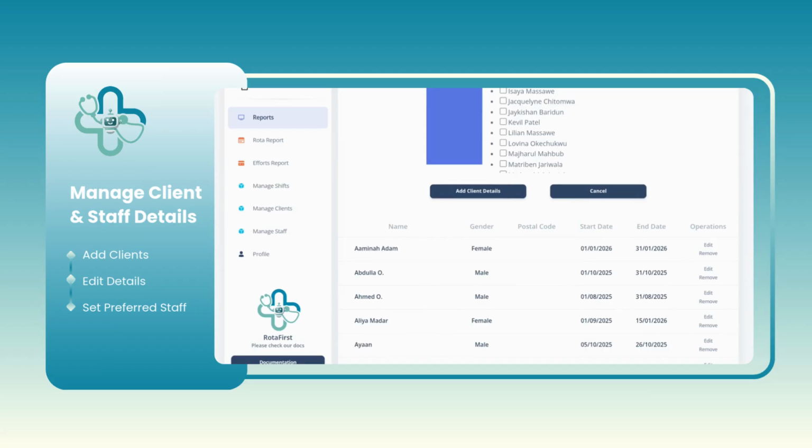Once all information is entered, simply click Add Client Details to save. That's it. Your new client is now successfully added to the system.